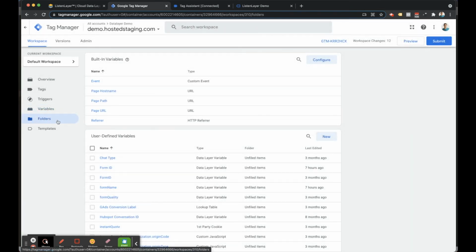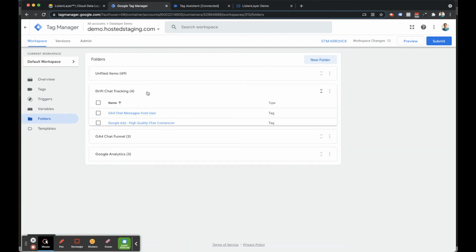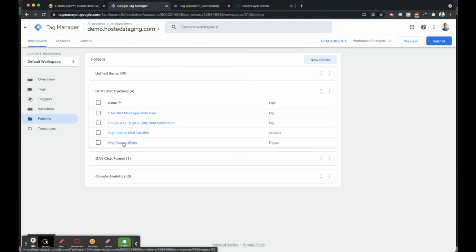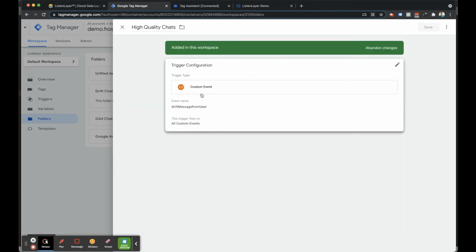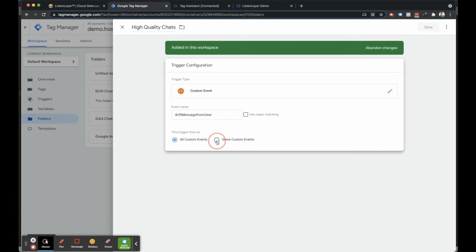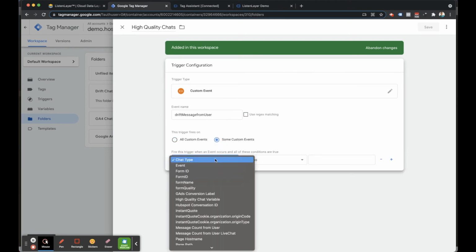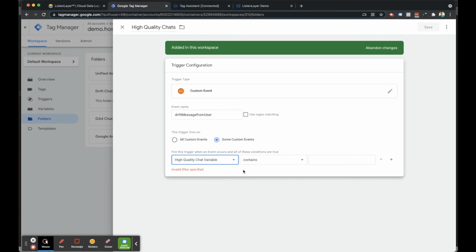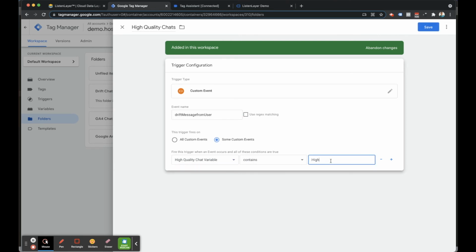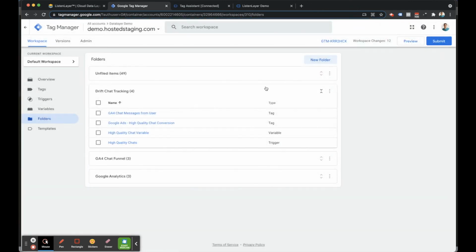And now let's jump back to our trigger and modify it. Looking back at our high quality chat trigger, we're going to modify it so it only fires when certain information appears in the data layer. We're going to select that high quality chat variable that we just created. And we're going to indicate that we want this to say or include the word high. Otherwise, this trigger won't work. We'll go ahead and save that and then jump back to our tag.